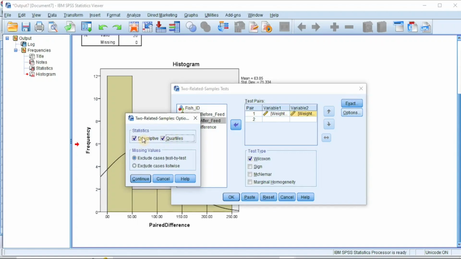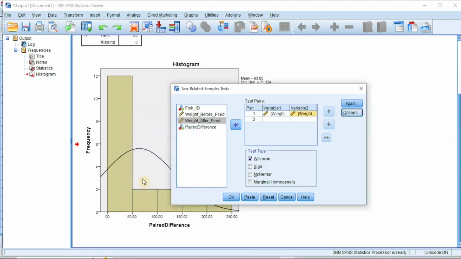These options will produce the distribution of fish weight before and after feeding and provide insight into their central tendency, the variability, and the spread of the data prior to performing the Wilcoxon Signed-Rank Test. If there is a missing value in your dataset, you can use any of these two options here to fix it. But since the data for this demonstration doesn't have any missing value, I will just go ahead and click Continue to close this dialog box.